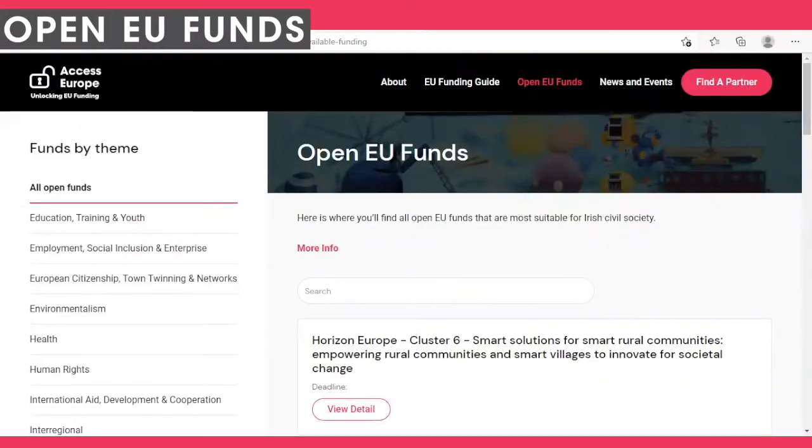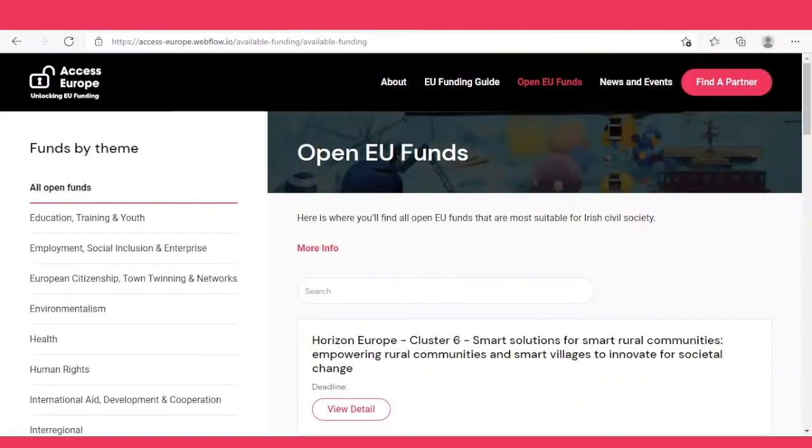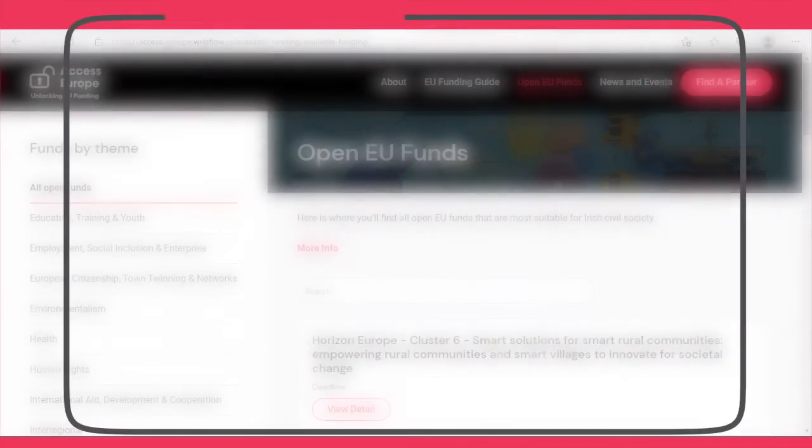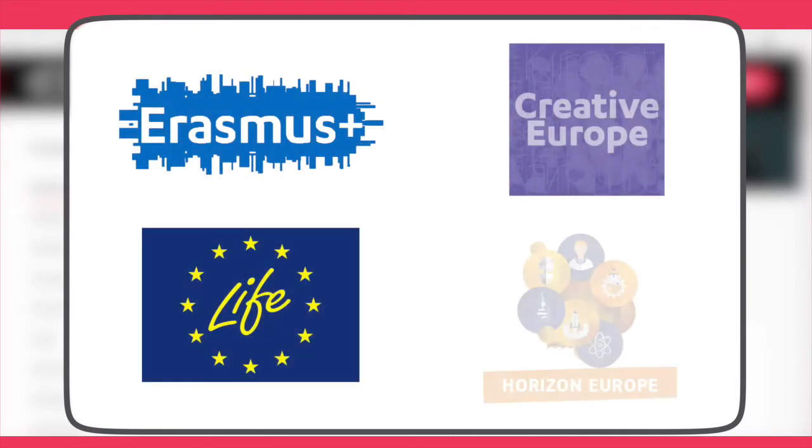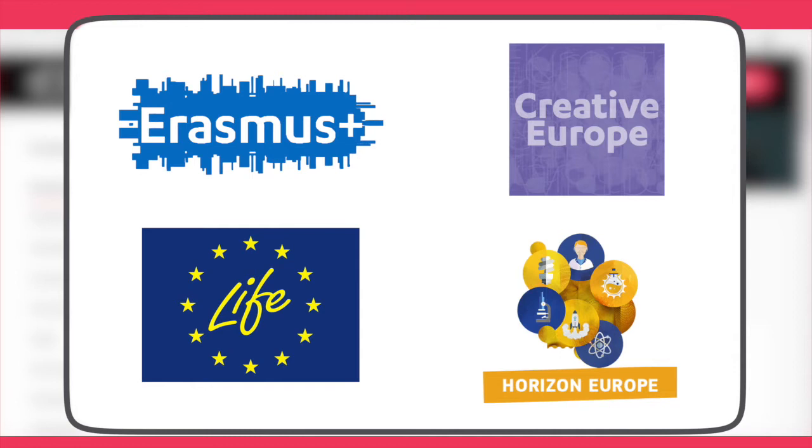Here is where you find all open EU funds. Every month, we scan the hundreds of open EU funds and handpick those that are most suitable for Irish civil society organizations. These include funds and programs like Erasmus Plus, Creative Europe, LIFE, and Horizon Europe.